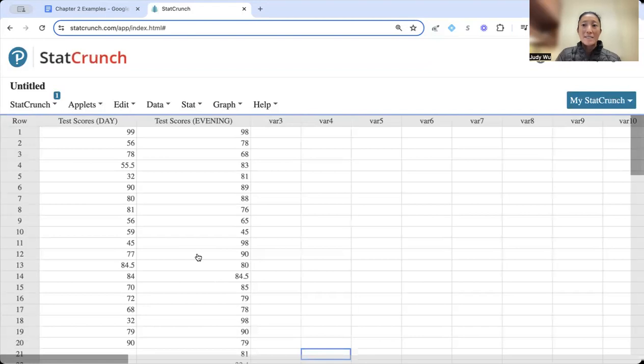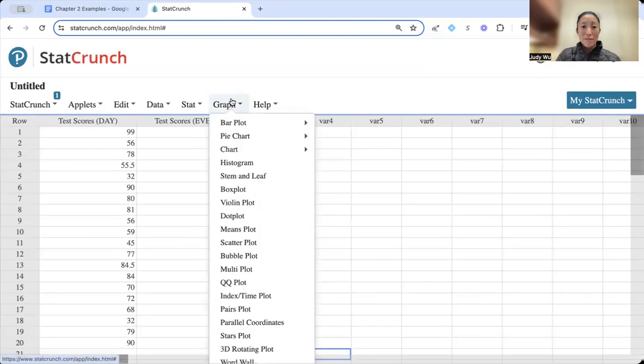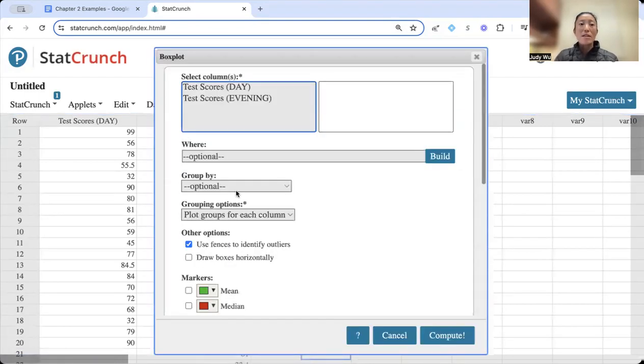All right. And so we're going to go ahead to graph, right? When I hover over graph and we go down, no bar plot, no pie chart, no chart, no histogram, no stem and leaf, but we want to go to the box plot. Okay. So I'm going to click on box plot. And it turns out I can do them one at a time, or I can just do them together on the same grid. And since eventually it wants us to plot them side by side, let's just do the 2 of them together.